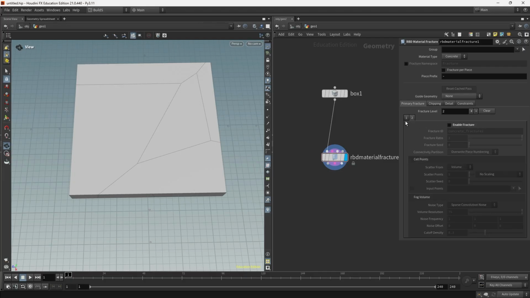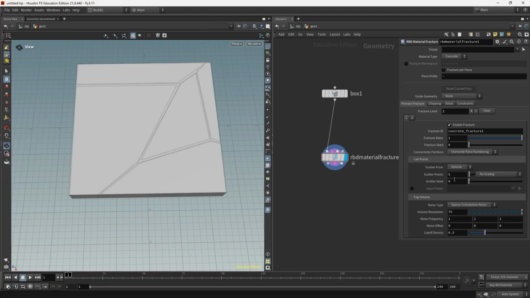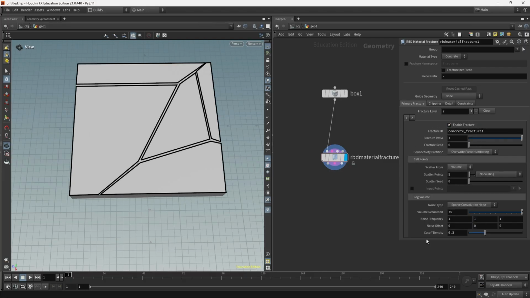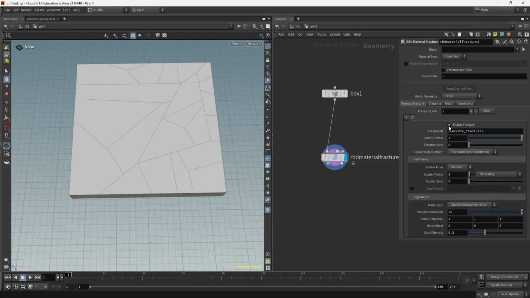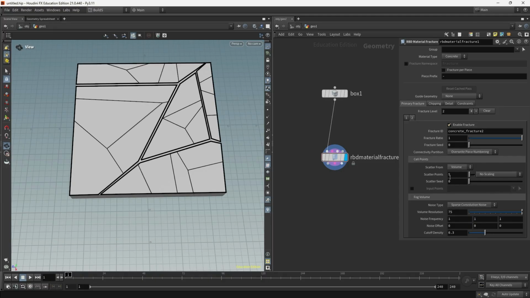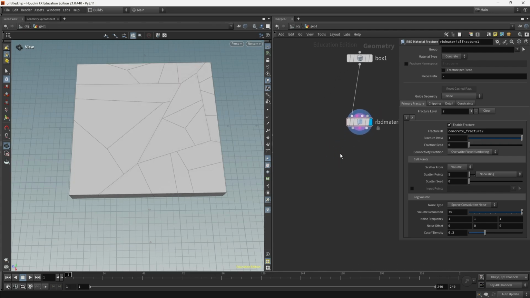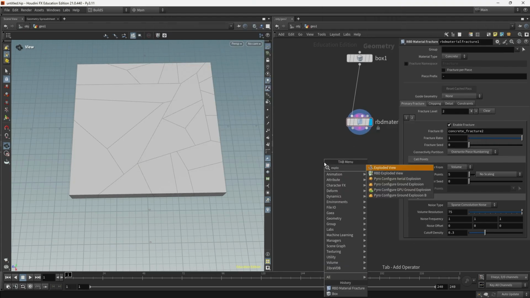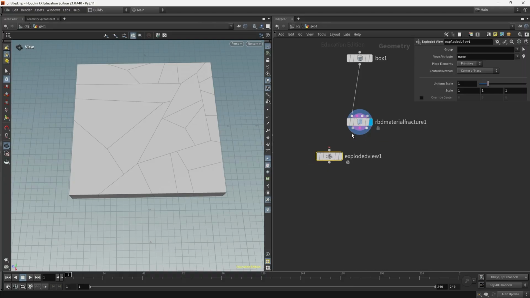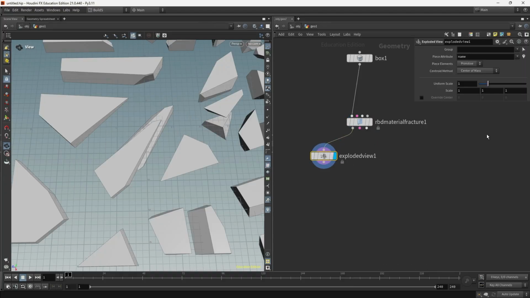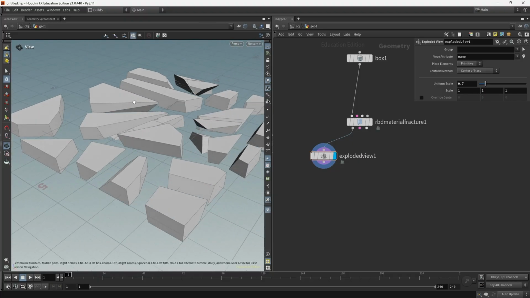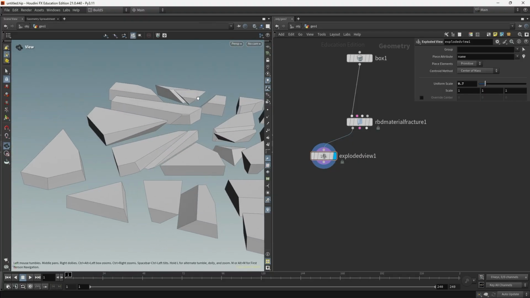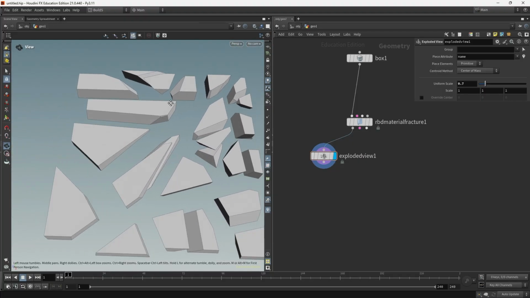First, it will be fractured into 5 bits, according to this. And then it will be fractured again, where each bit will be fractured into 5 pieces. So we probably should have 25 pieces. And I'm going to put down an exploded view because I want to see inside the fractures. Here, you can explode the geometry out. And these fractures are very even and very flat.